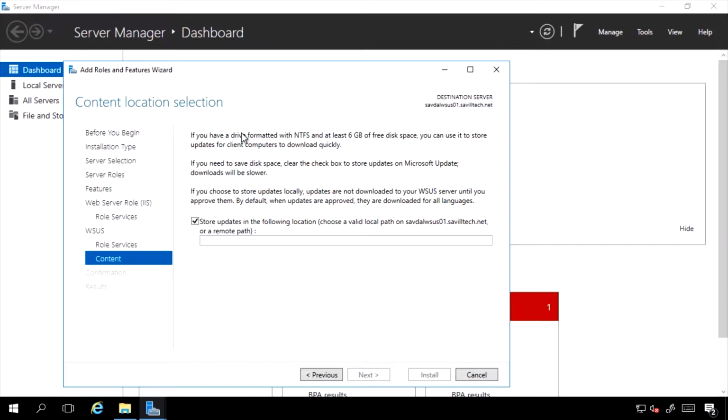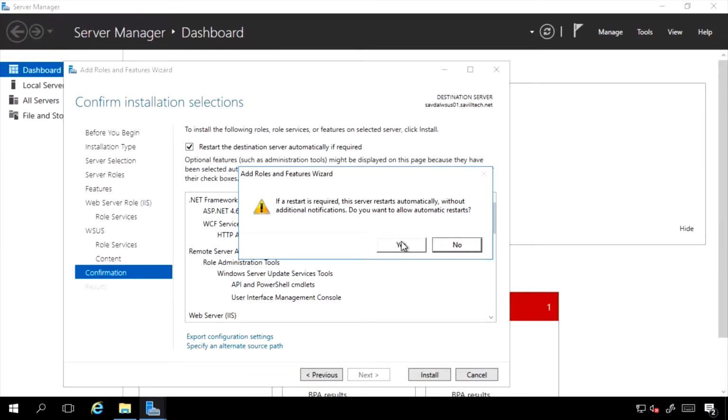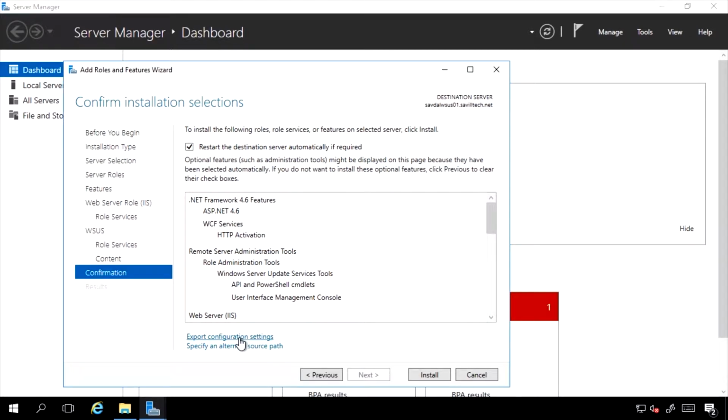WSUS will download the patches from Microsoft Update to a local folder. And so what I have to do is give it a valid path on my machine to which to store the updates that it downloads. So I'm going to say C:\updates. I can say to automatically restart if required. If I wanted to do this through PowerShell, I could at this point export out the configuration settings and then use the generated XML file to deploy via PowerShell in the future.